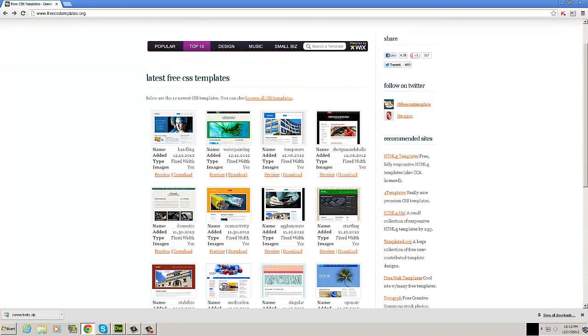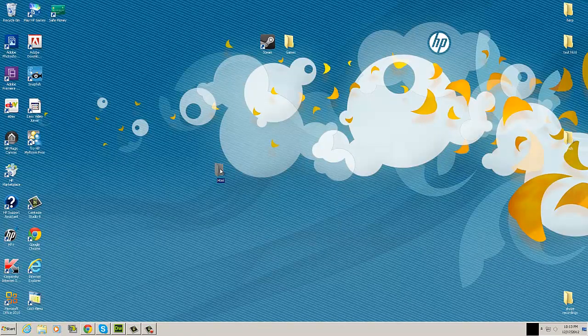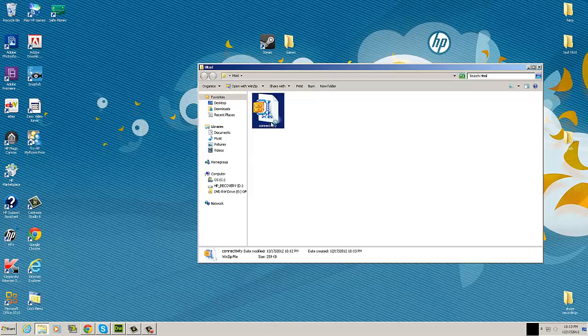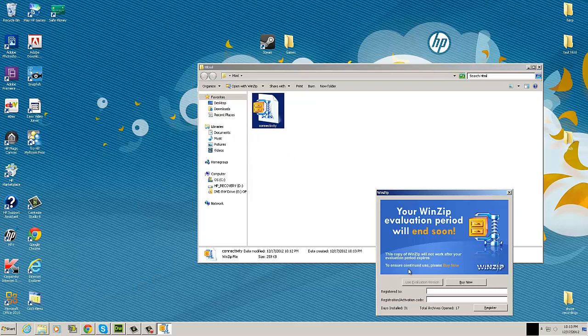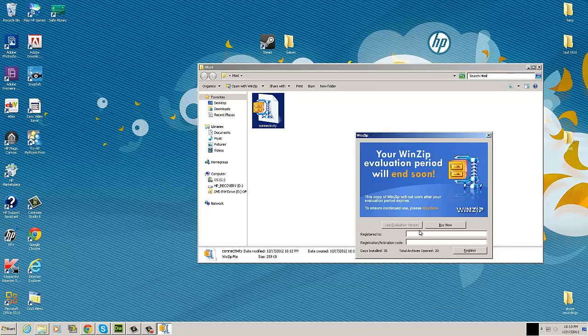You're going to want to drag this into the folder that you created and open it up. For the most part, they will all be in zip files. You can use 7-Zip, WinZip, or whatever your preference is. There's a bunch of different services you can use. I'm using the free version, so I have to wait for it.